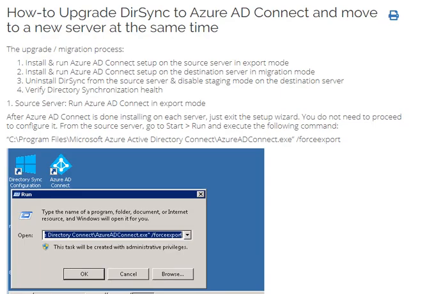How to upgrade DirSync to Azure AD Connect and move to a new server at the same time. The upgrade/migration process: install and run Azure AD Connect setup on the source server in export mode.